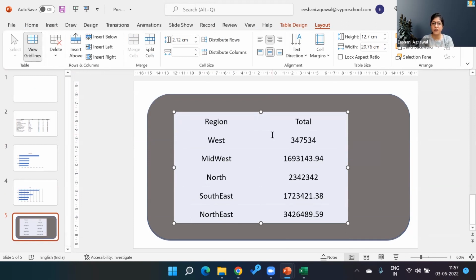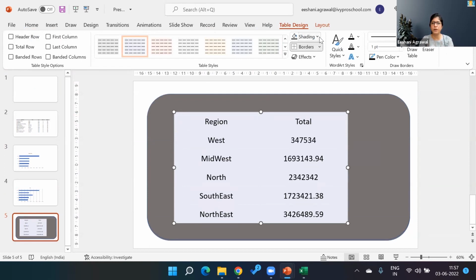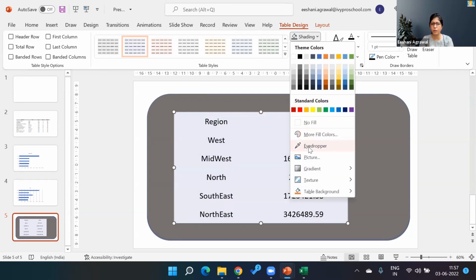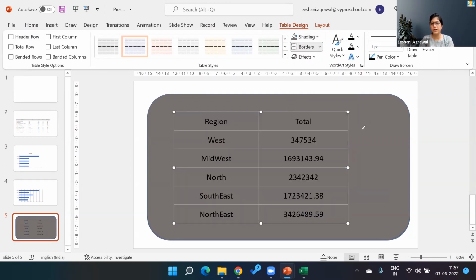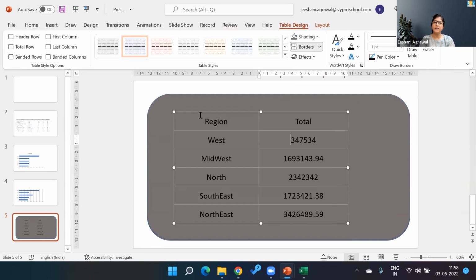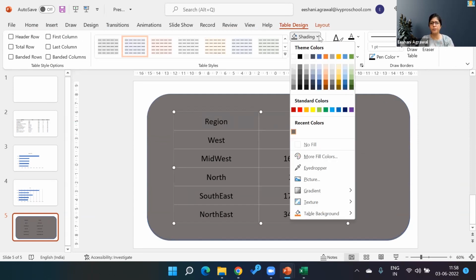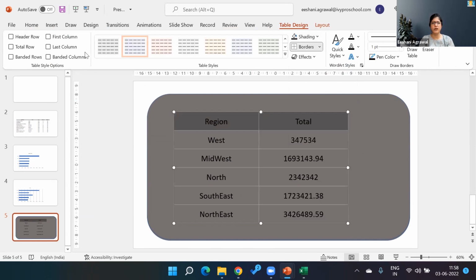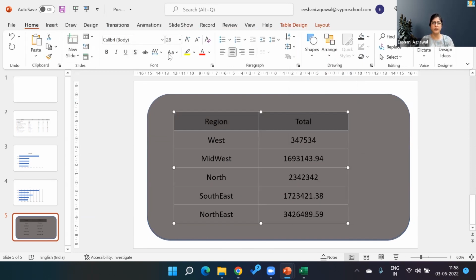And as far as the color goes, what we can do is in the design, when we are talking about the shading, we can use an eyedropper, pick the color of the background so that they both merge into each other and it doesn't look like a table anymore. And then finally, if I want to give a different color to my header on the top, we can give a different kind of shading, a lighter or a darker, however you want. This kind of shading, change the color. So this is what I did over there.